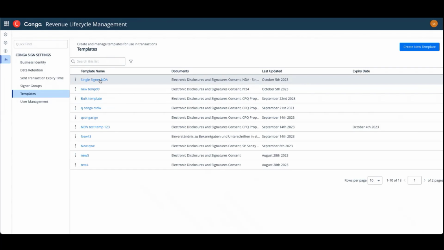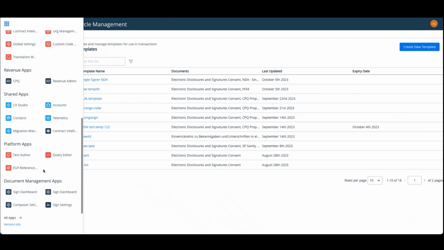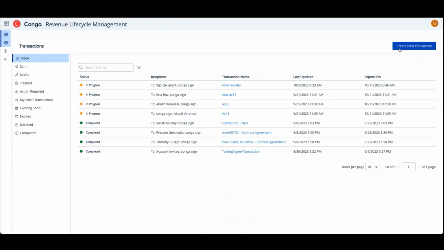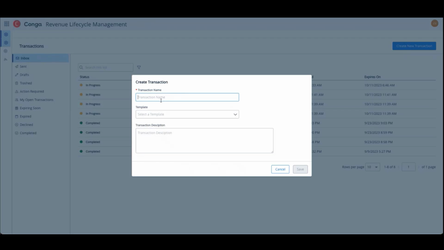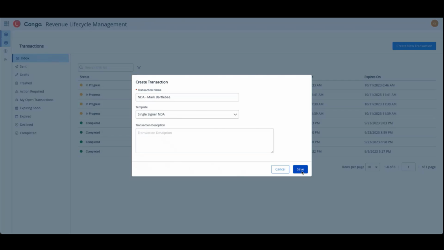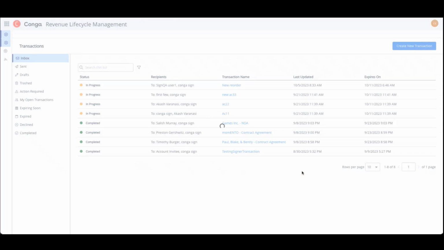Once I'm in the template section, you can see that this single signer NDA that I created is now available. And if I were to go ahead and send out a transaction, for example, I can go to my Sign dashboard. And when I create a new transaction, I can give it a name, and I can also select my template. So under this template dropdown, I have my single signer NDA. I can select that. And once I save it, it will take me to the transaction where I can fill out my placeholder and then send for signature.